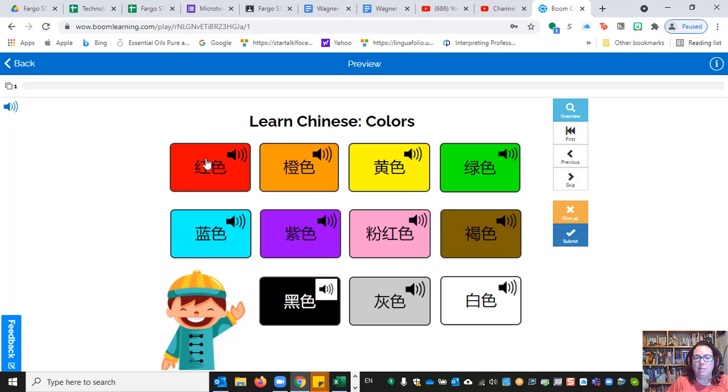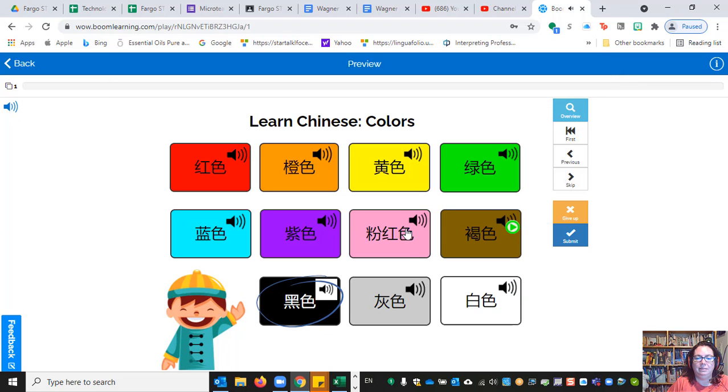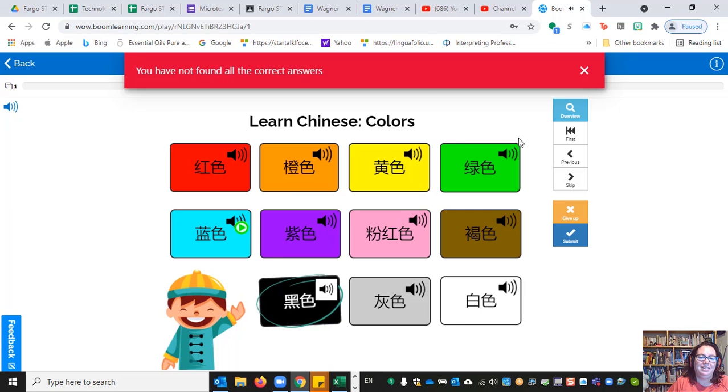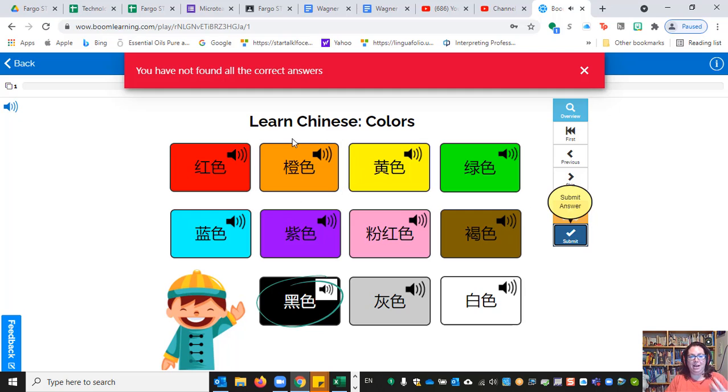And so then, let's see. It'll ask me to do the colors. We can hear them. I'm going to hit submit because I don't know what I'm supposed to do here, obviously. So that's a problem. We're going to see if I got it all now. Oh, still not. Okay. Did I hit all of them? Oh, well, I obviously am not speaking Chinese well enough.